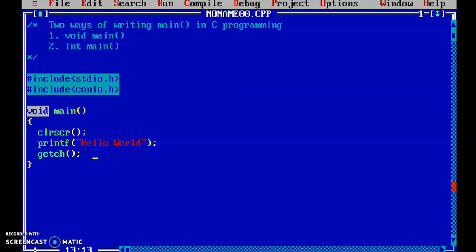Then who is the caller for the main function? So main function is called by the operating system. That means main is called by the operating system, and if in any case main wants to return any value, then it must return a value to the operating system. As we have used void as the return type, then there is no need to return any value. So this is the first way of writing main function in the C programming language.